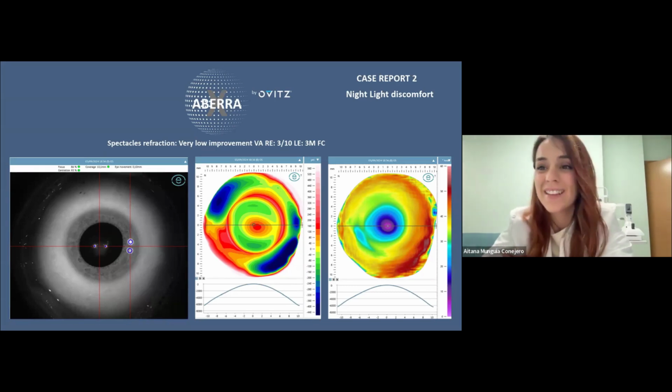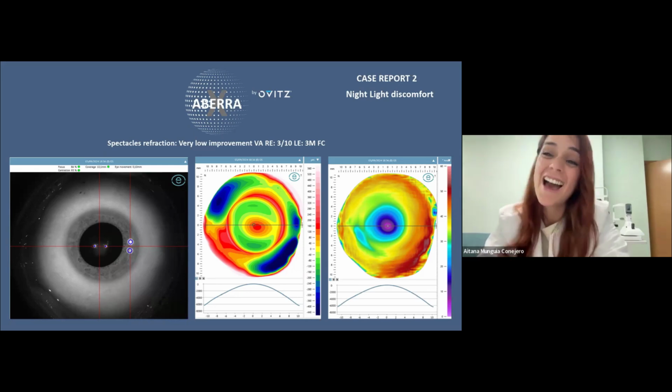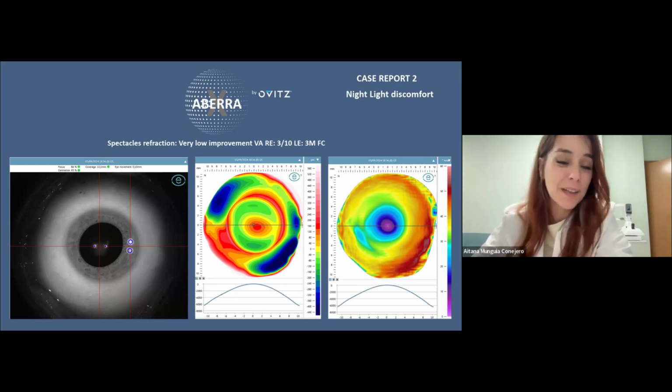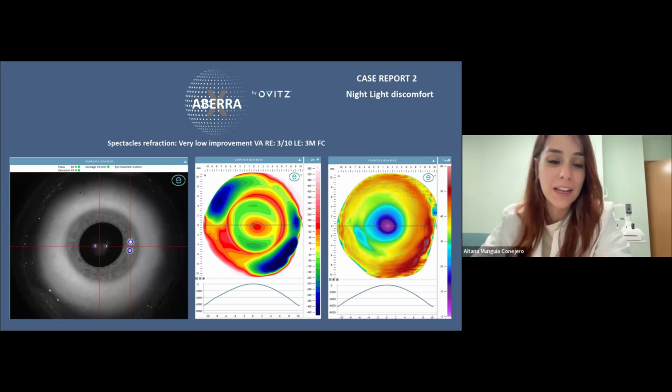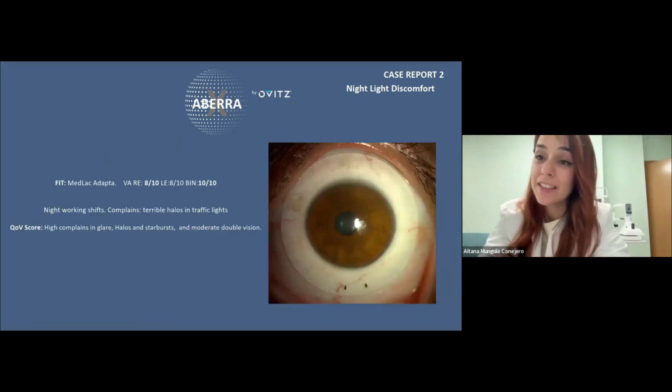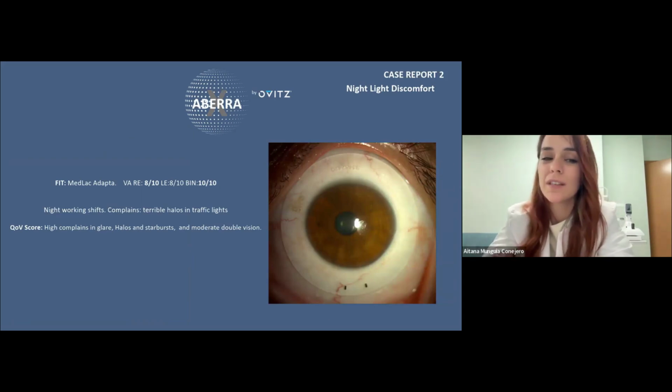So again, assessing with the profilometry, I went ahead to adapt a fitting, because honestly, with this kind of pattern, I don't want to lose my time, and I do a freeform lens. When getting the new lens, we could see that the patient had a very big improvement in visual acuity. She had 8/10 monocularly and 10/10 binocularly. So she was pretty happy with her vision.